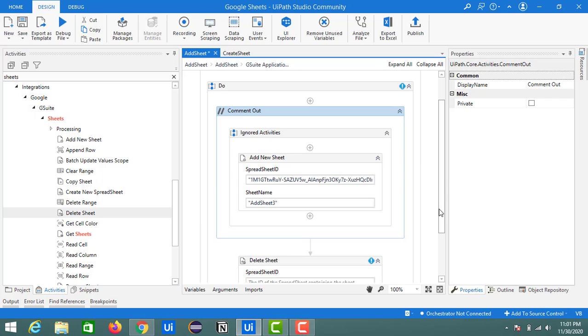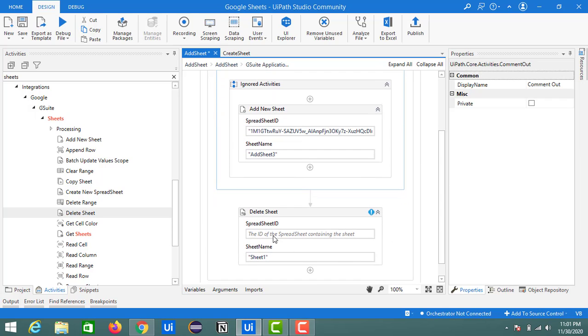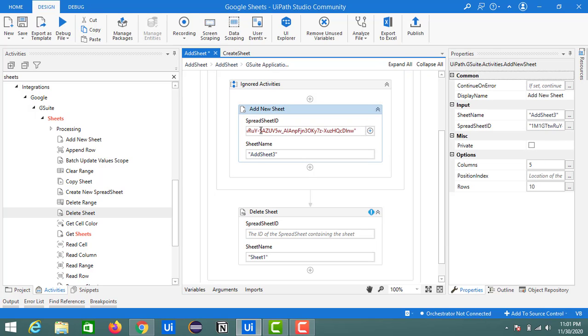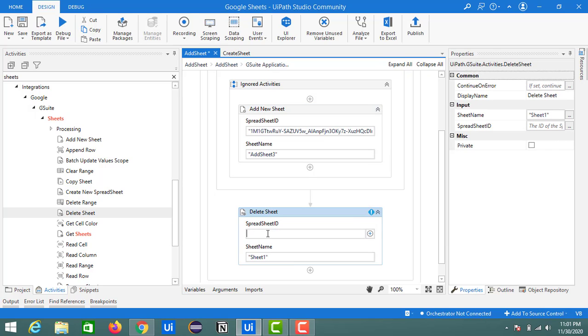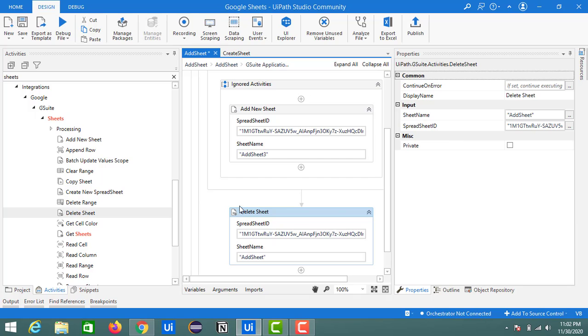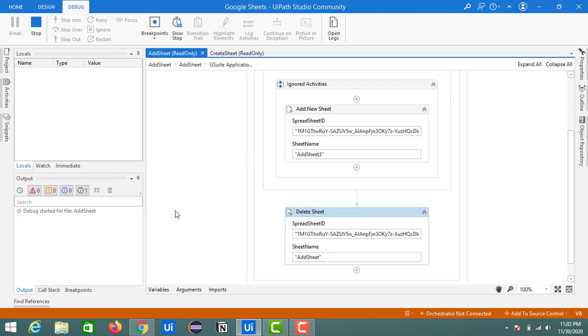In the same way here also we need to provide the sheet ID and sheet name. This is the sheet ID I am going to use. I am going to keep Add Sheet as my sheet name, which I want to remove from the Google Sheets. Okay, that's all the properties it has, only the spreadsheet ID and the sheet name. The rest are not required. Let's run this and we can see whether the sheet is deleted permanently or not from the Google Drive.